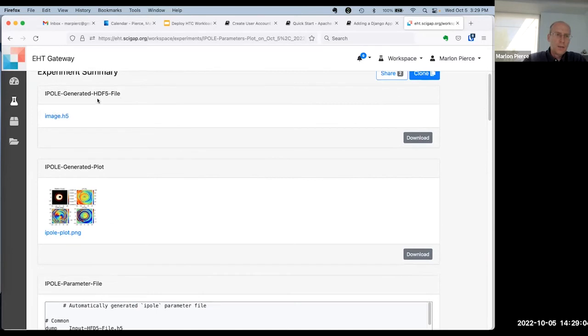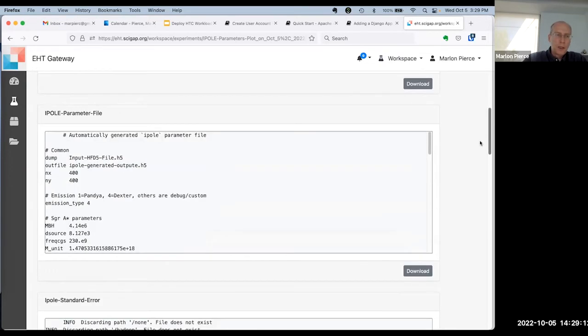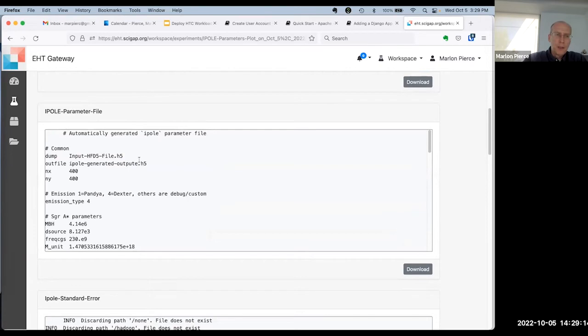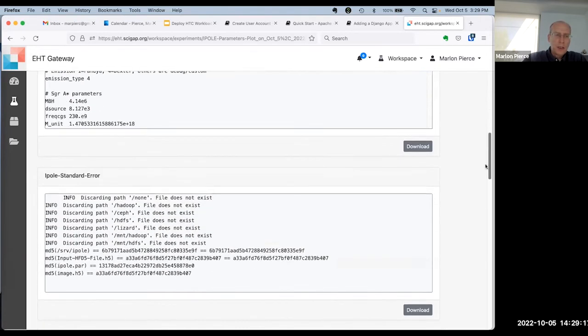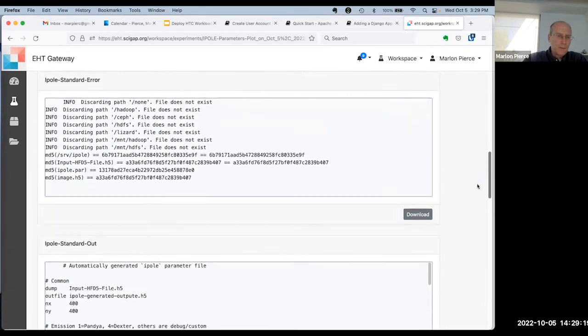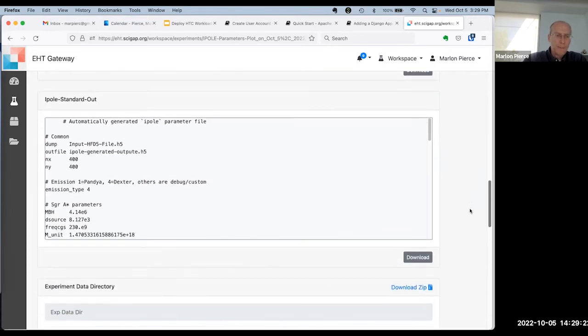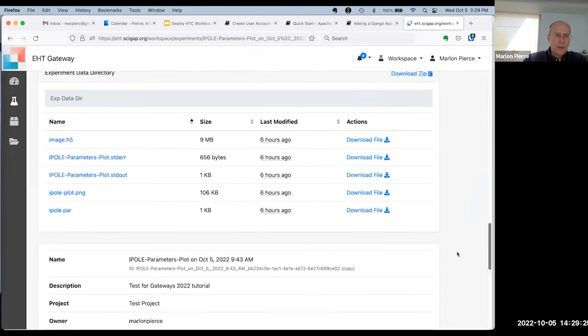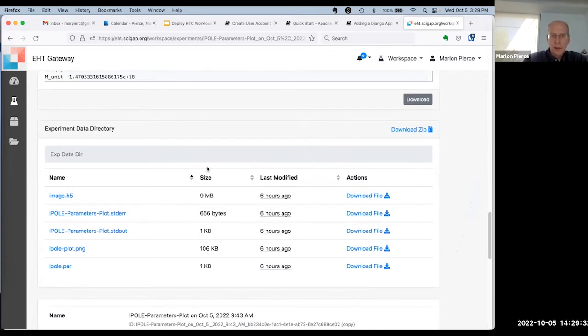So there's the HDF5 generated IPOL plot that was output by the program, by the software, the parameter file used, and standard error and standard output. And then all these files are also here and can be examined or downloaded independently. And I can download the zip of the whole thing as well.